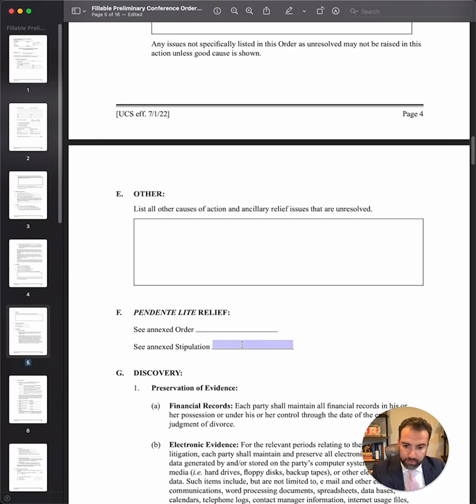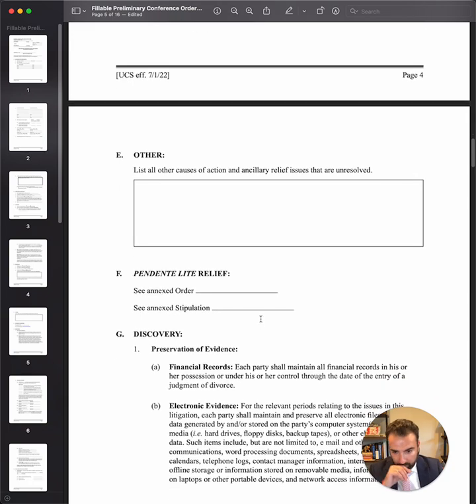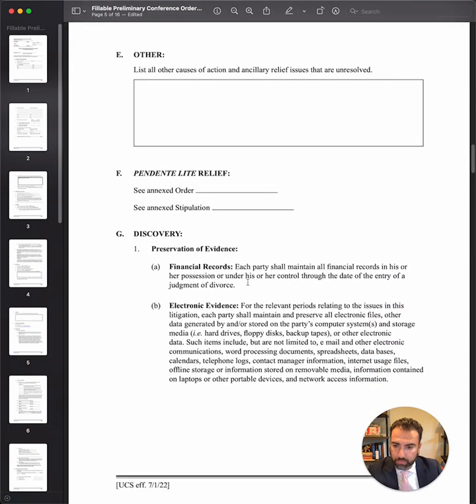If there's a motion that was heard at the same time as a preliminary conference, which happens sometimes, there's a decision from the judge, then they'll attach that order, or if there was an agreement on the record between the parties as to how to handle something pending the litigation, they will sign a short order or some sort of stipulation, and this will be attached. Then you're going to get into the discovery.